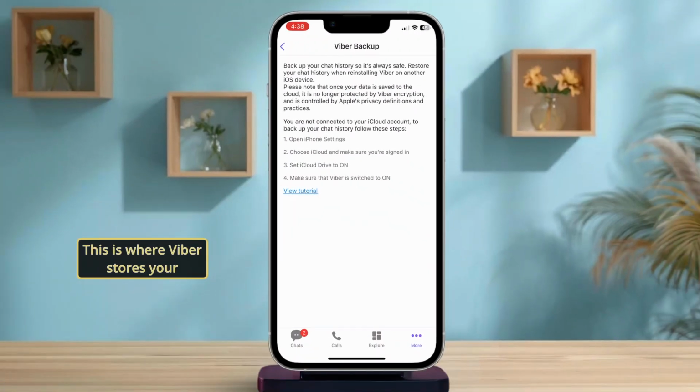This is where Viber stores your chat backups using iCloud on iPhone or Google Drive on Android. Tap Restore if you already have a backup available. Keep in mind, you must use the same phone number and account that was originally used for the backup.